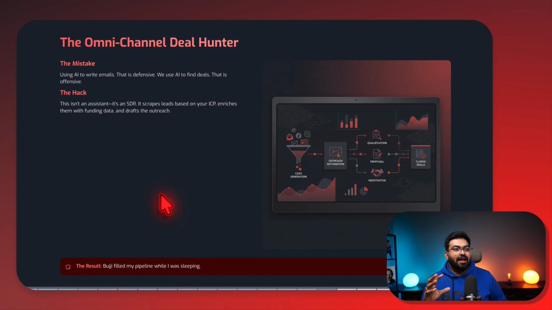This isn't a chatbot or an assistant. It's an actual SDR. It's like giving your Clawdbot power. It almost is like an employee sitting here and working on a machine. That it's that powerful, and it scrapes leads based on your ICP, enriches them with funding data, and drafts the outreach. And Buji filled my pipeline while I was sleeping.